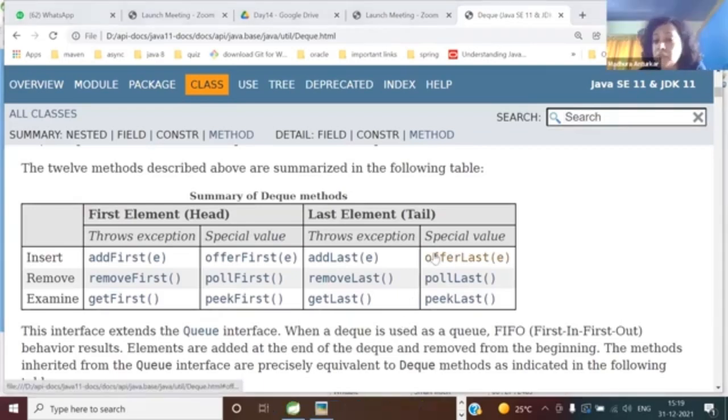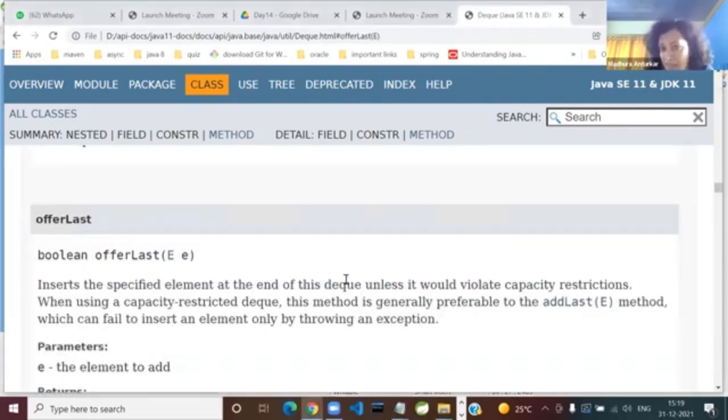Offer last. See, first of all, when you say offer last, is it going to add the element, remove the element, or examine the element? Answer that please. What will offer last do? Will it insert the element, remove it, or examine it? It will insert. Okay? Now, insert at which position? The moment you say last, it will append the element to the last position. And now just click on it and read the description.